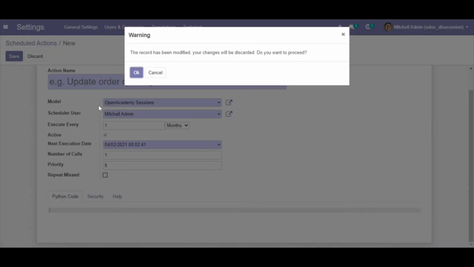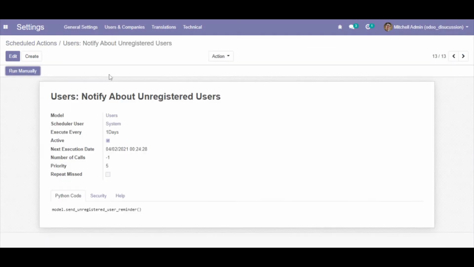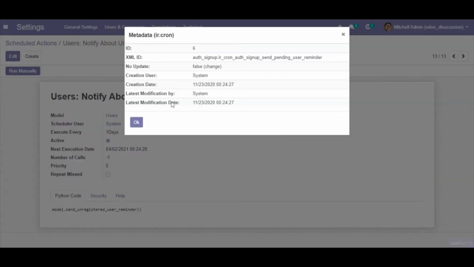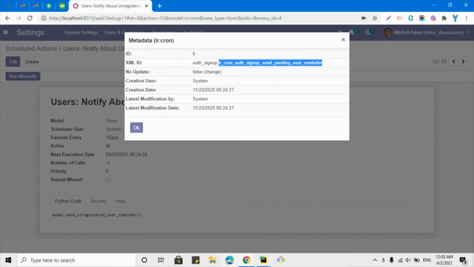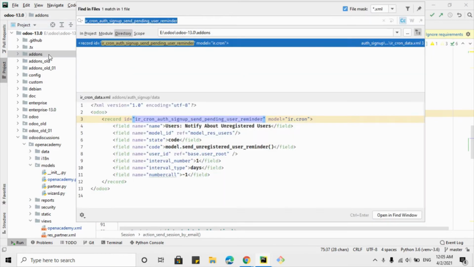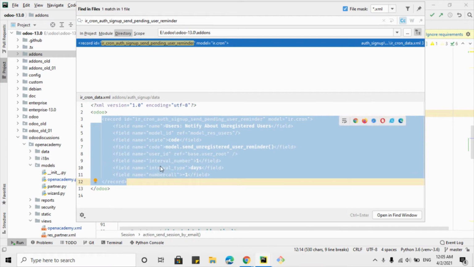In order to check the code behind this automated action, we can go to the debug icon, click here, and then go to view metadata in order to find the external ID. Copy it from here and then go to PyCharm. Inside the addons, we will have to search for this external ID. So we can see this is the code behind the automated action.